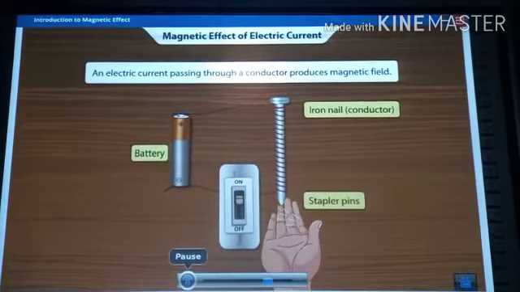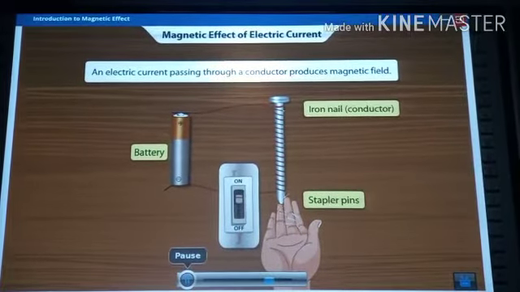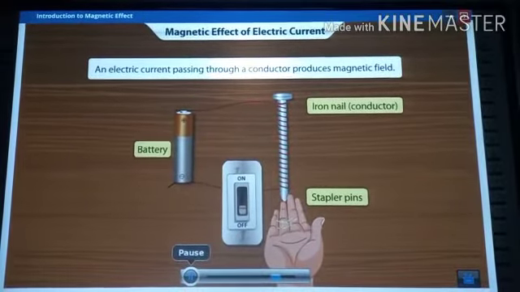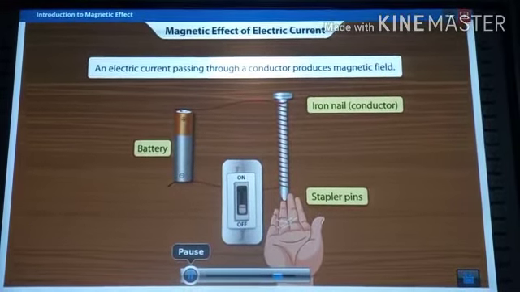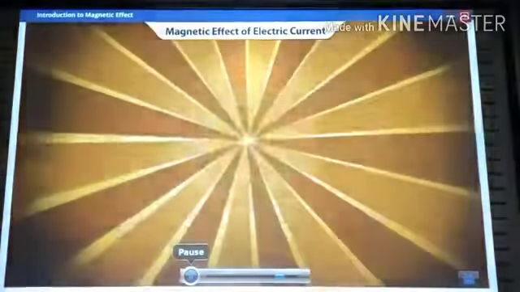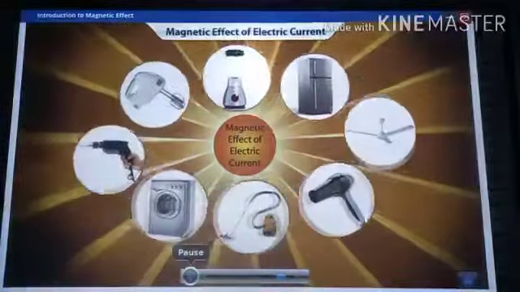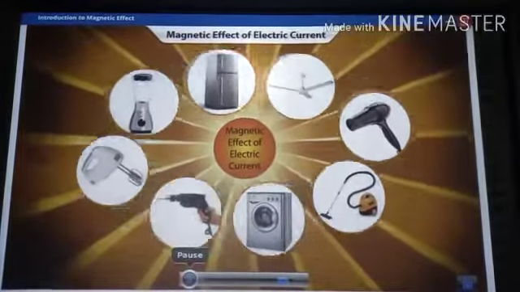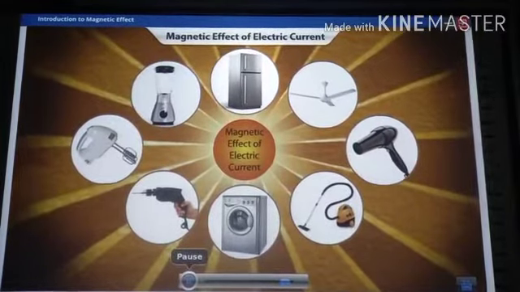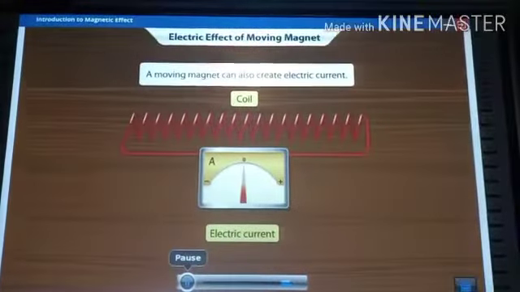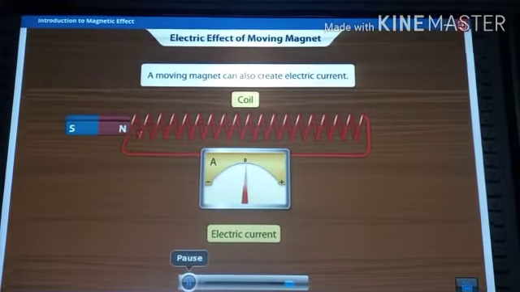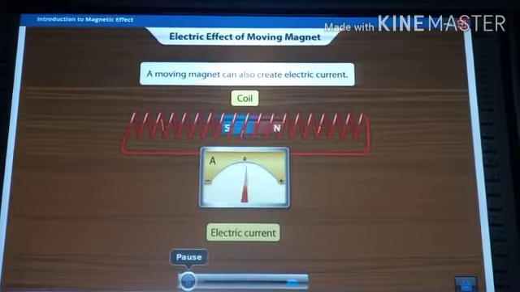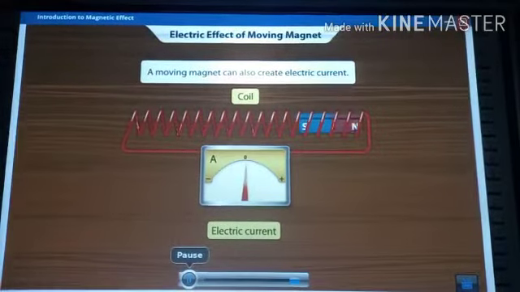When the current is switched on, the nail becomes magnetic. It attracts the stapler pins, which are made up of iron. When the current is switched off, the nail loses its magnetic properties and the stapler pins fall down. Magnetic effect of electric current is all around us. In fact, you can encounter the magnetic effects created by a flowing electric current anywhere you have an electric motor in use. Just as a flowing current creates a magnetic field, a moving magnet can also create electric current. Electric generators work on this principle.